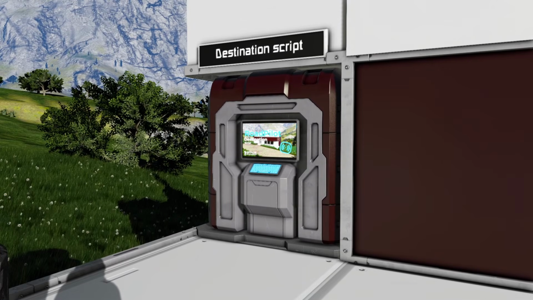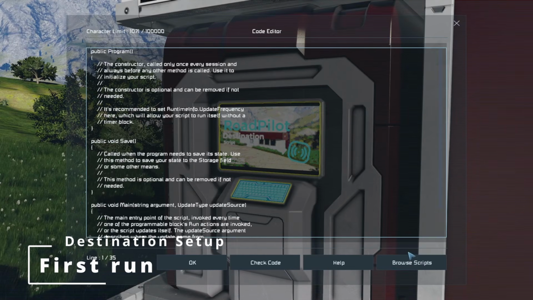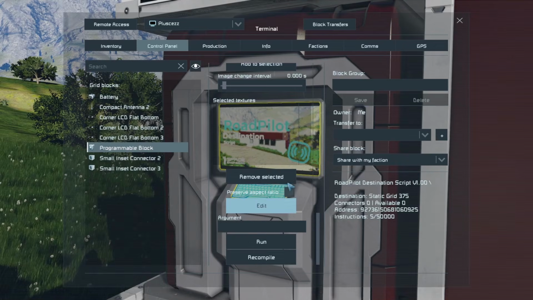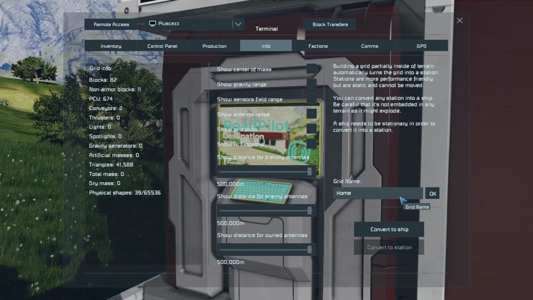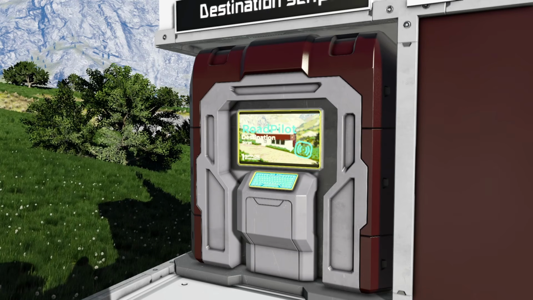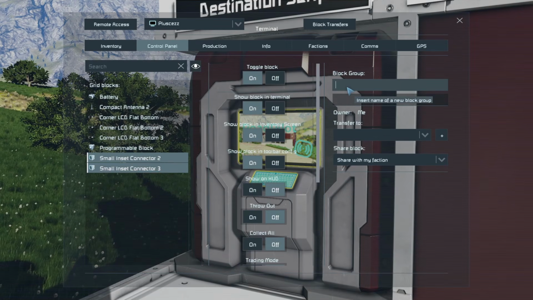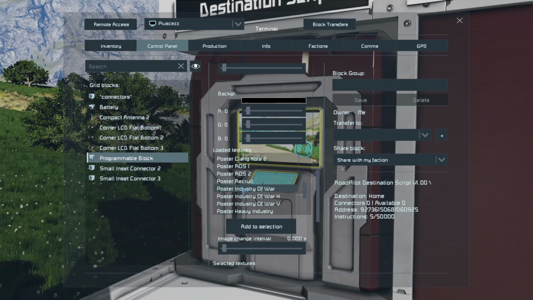Setting up the RoadPilot Destination script is as simple as going inside of the programmable block, browsing the script, selecting the destination, and clicking OK. The name of the destination will be the name of the grid. So if you want to rename the destination, simply change the name inside of the info tab. If your destination has connectors, you'll need to group them manually. So select your connectors, name the group connectors, save it, go to the script and recompile the script.